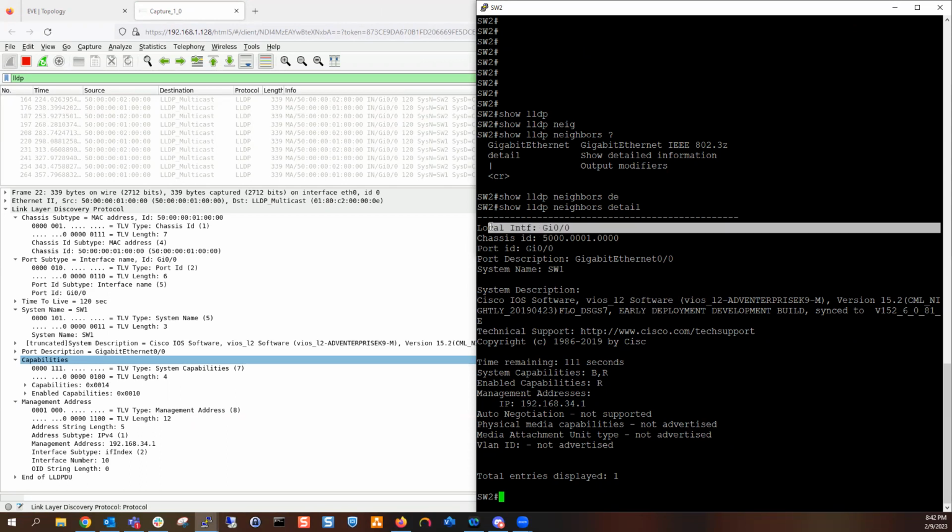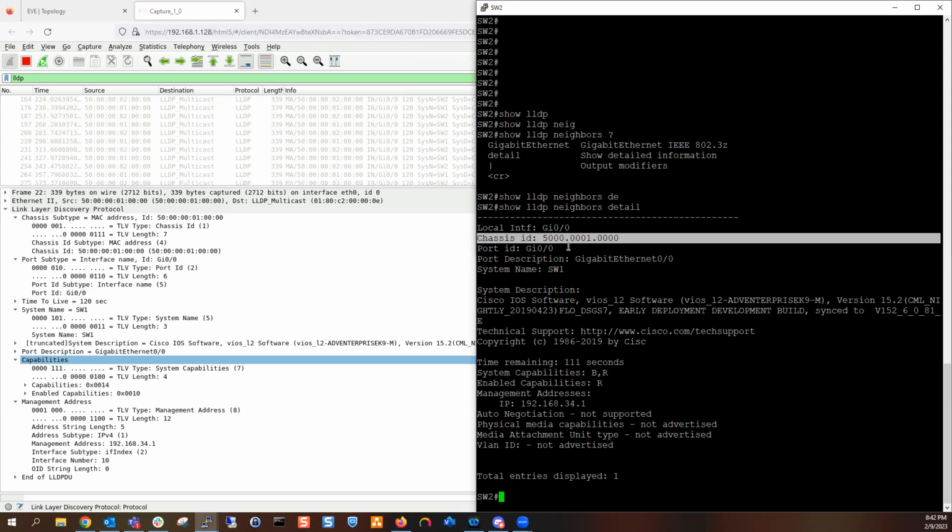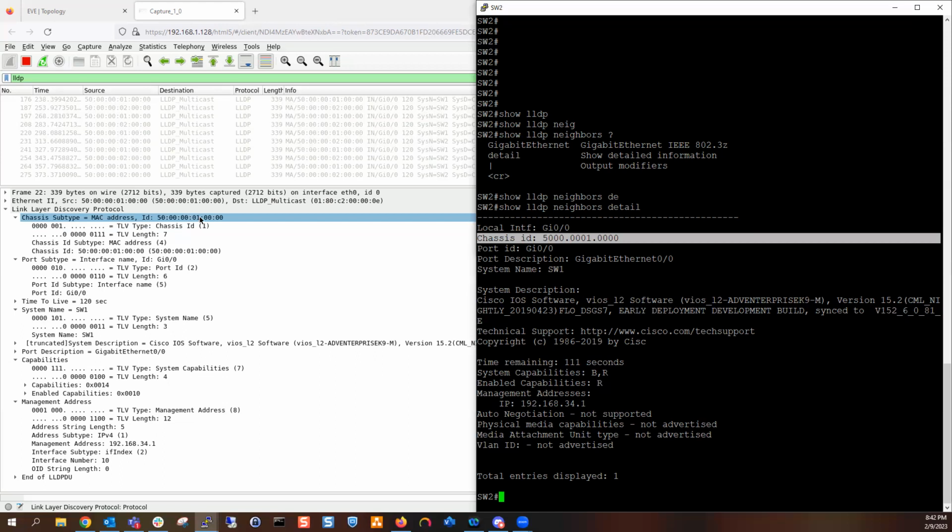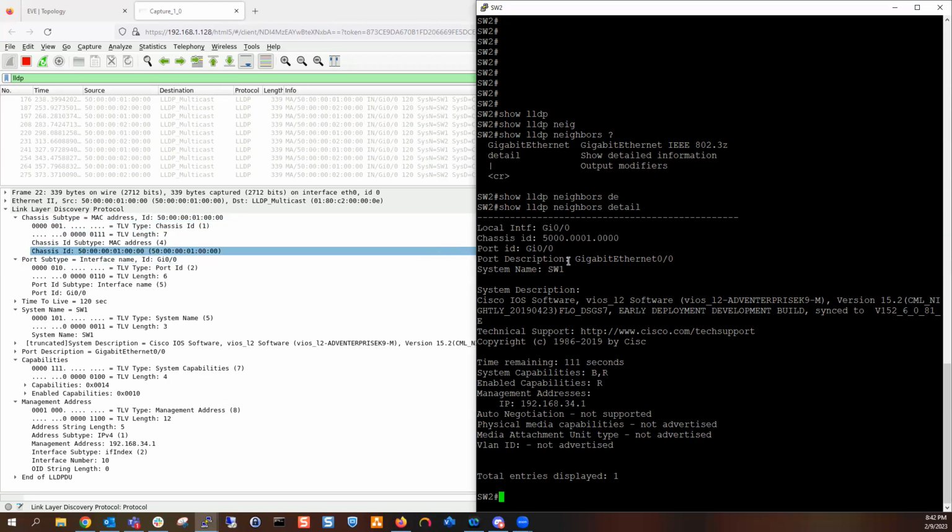It tells you local interface gigabit 0/0, and tells you the MAC address, or quote unquote chassis ID, and you can match that up. You're looking at that here. Hey, that value matches up. And of course, similar to what we saw within CDP, a little bit more organized.